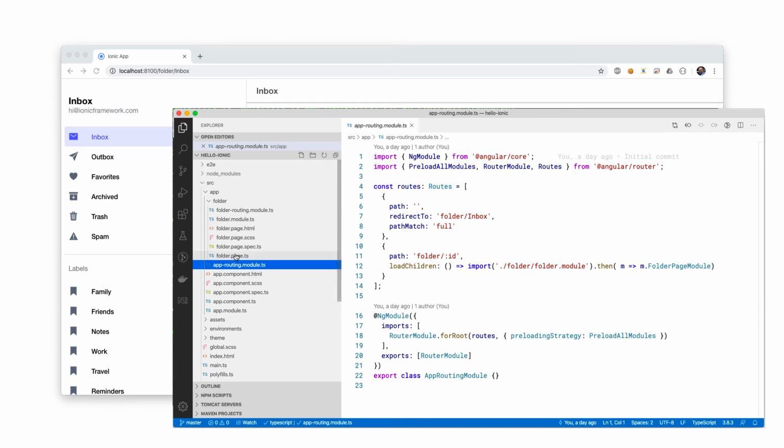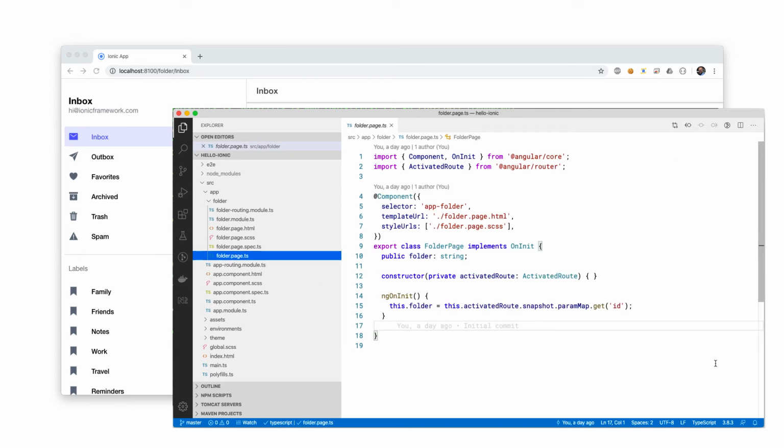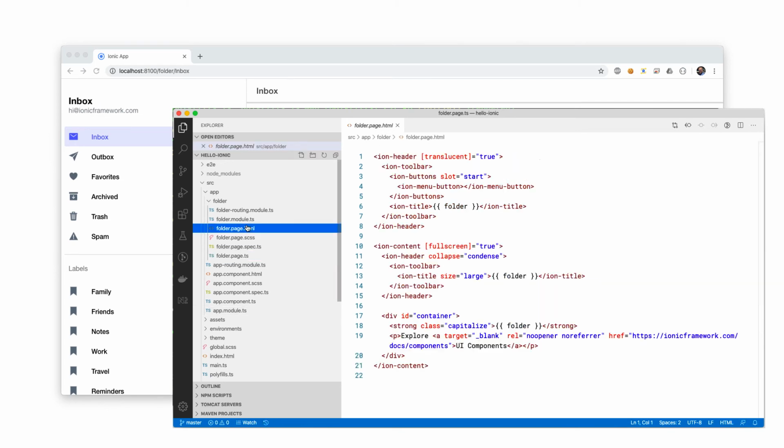Now let's open folder.page.ts and look at something a little more interesting. The folder page component doesn't have a lot of code in it. It has a constructor in which is injected an ActivatedRoute service. This is an Angular service that lets you get information about the route that caused the page to appear. Inside the ngOnInit function, the page uses that service to get the ID or the name of that part of the route. That ID is going to map to Inbox, Outbox, etc. Now let's open folder.page.html. This is the markup, and this is where the real magic happens for this page.